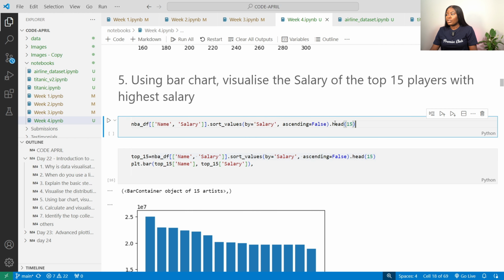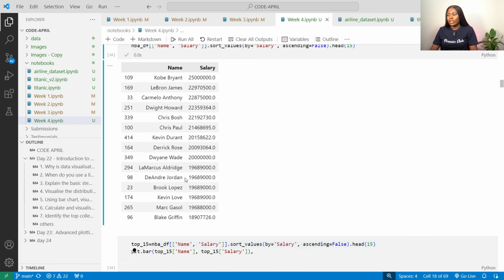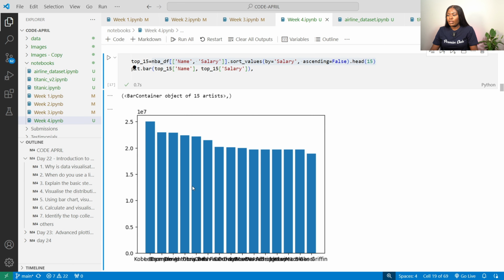So first of all, I want to sort the salary. I just want to get the name and the salary. I want to sort in descending order, so from the highest to the lowest, and head 15 just says give me the first top 15. So these are the top 15. I can just create a bar chart to see who are the top 15 earners in my data.